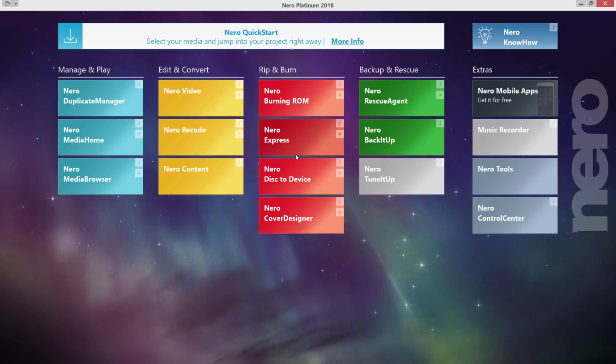The next application, Nero Disk to Device, lets us read our optical discs and copy their content to our computer or any other device. And since we are in the category Rip and Burn, for our own created discs, we need, of course, a nice cover and a booklet. And here we have the Nero Cover Designer, which has all the features to create stunning covers and booklets.